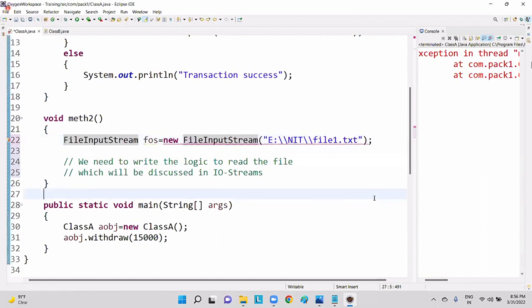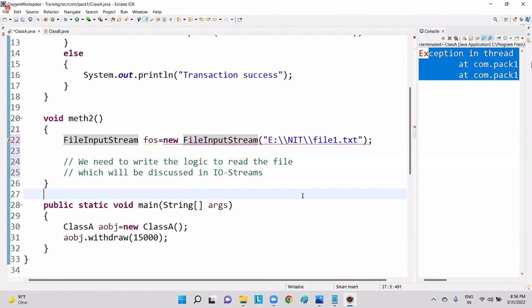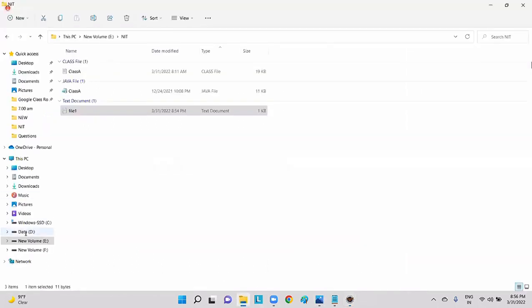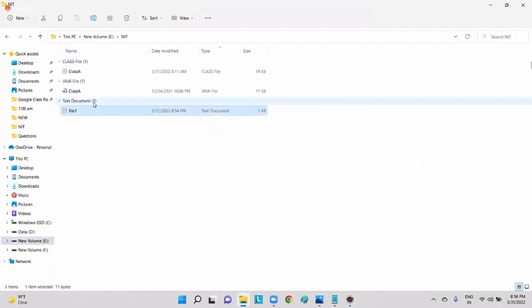Guys, are you understanding me? Already some data is present in the file. I want to read that data from that file and display it in the console. I can do that by using FileInputStream. Now my question is, guys, is file1.txt present in this location or not? Tell me. Is file1.txt present in E drive, NIT folder? Okay, let me check. E drive, under E drive, NIT folder. And yes, file1.txt is present.